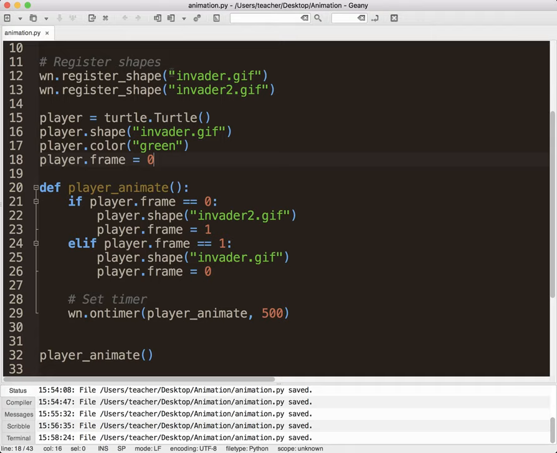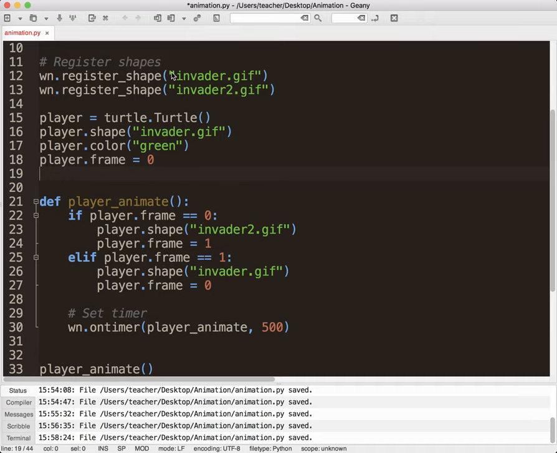For this particular player, this particular sprite, we've got two frames. So watch what I do here. I'm gonna say player.frames equals. Notice it's frame and frames, don't confuse the two. My first one is invader.gif. My second one is invader2.gif.